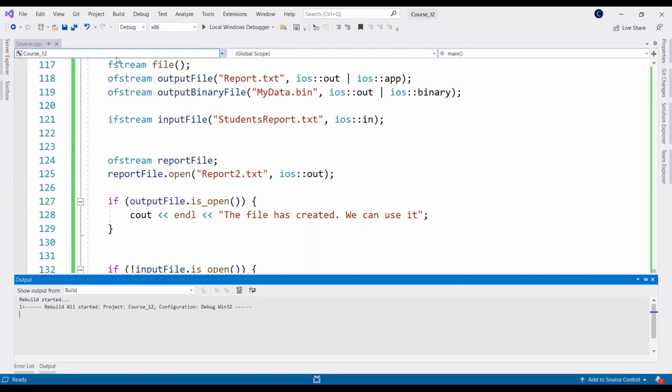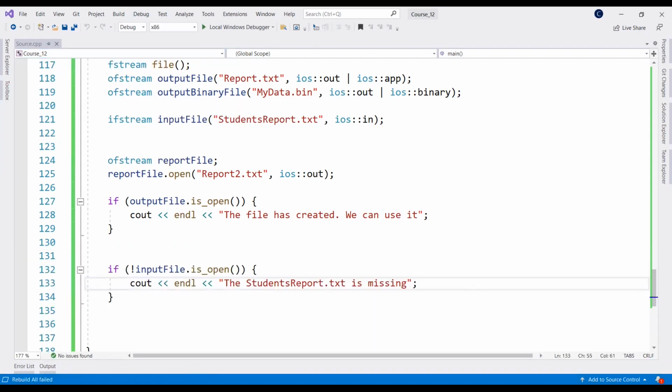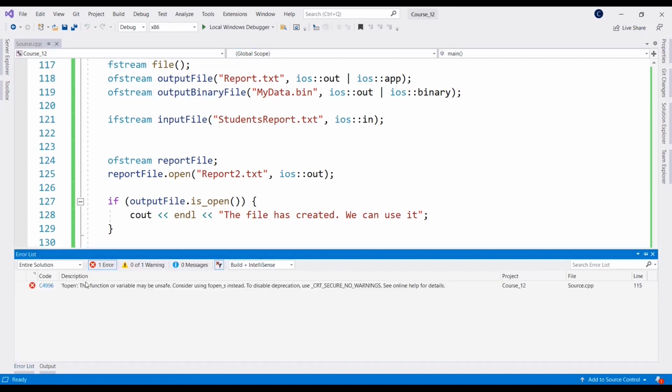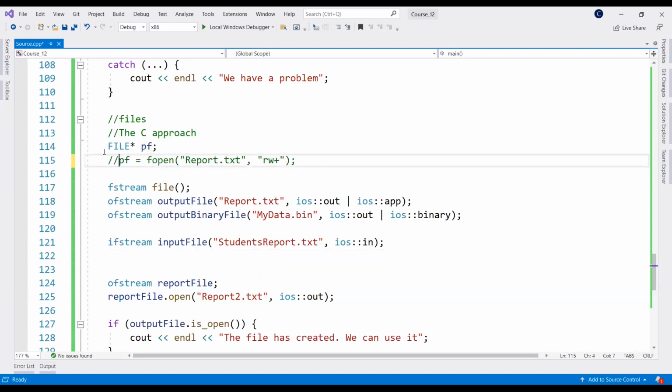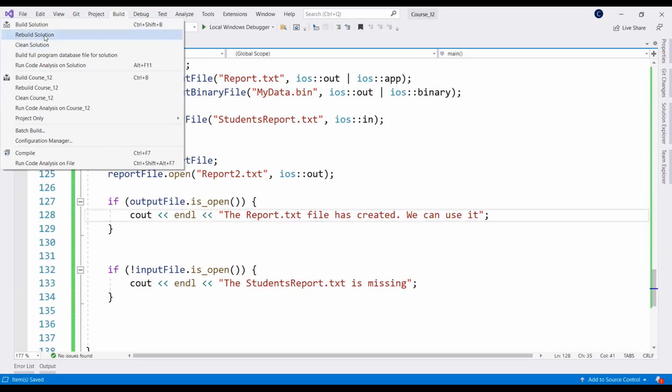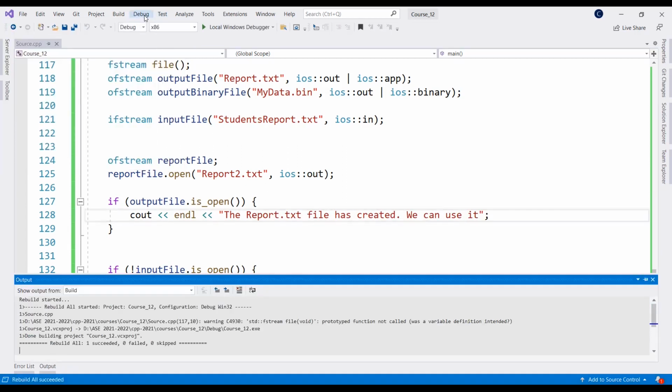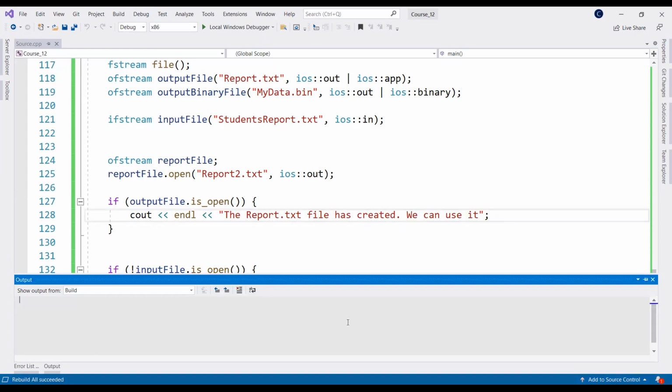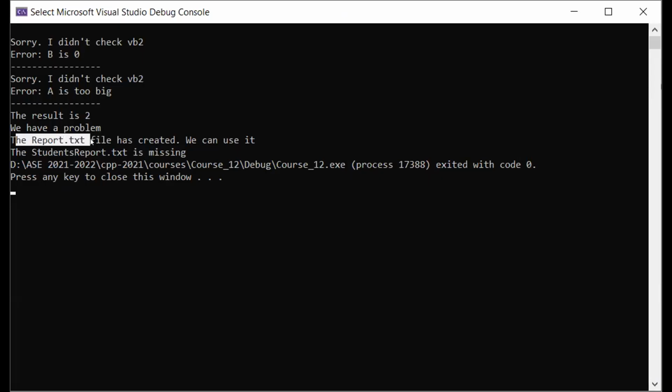So build, rebuild. Okay, I have an error here, one second. fopen, yeah, it's not safe, so I will comment the C part. That was just to give you a quick reminder. And here I want to output file. Let's also put the file name here to know which one is ready to be used. So rebuild, and now I'll do debug, start without debugging, and you will see this. The report text file has been created. We can use it. The students report text is missing.